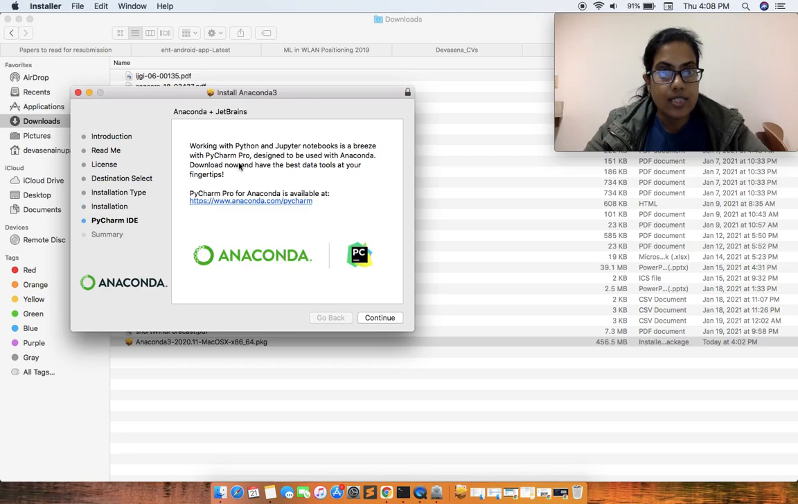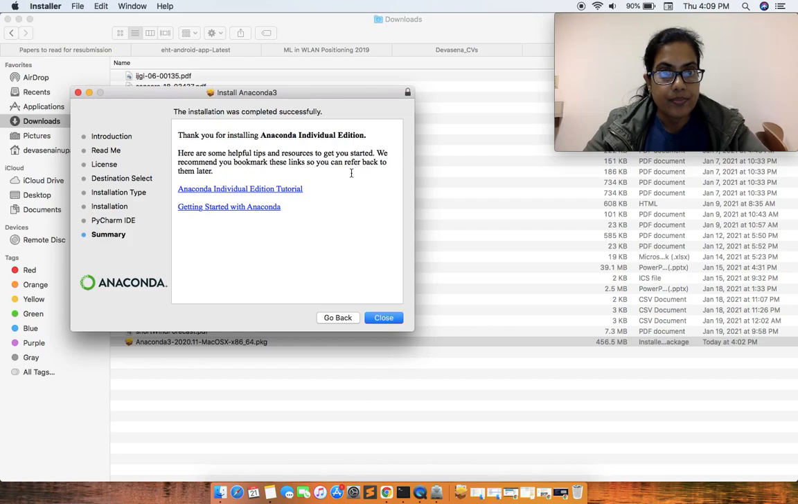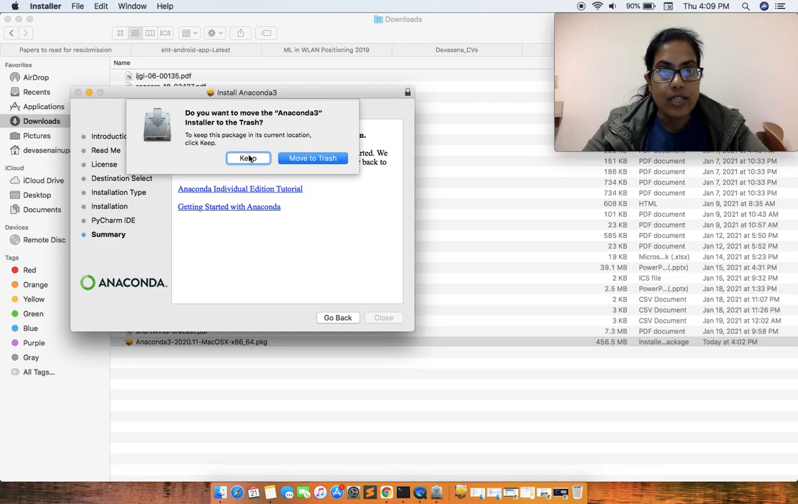So you can see that it's installed now. Let's continue, and you can see it comes with PyCharm. It is also installed. Continue. Now close the installer. You can keep the package or you can move it to trash, but the package is installed and all the IDEs are installed with Anaconda.